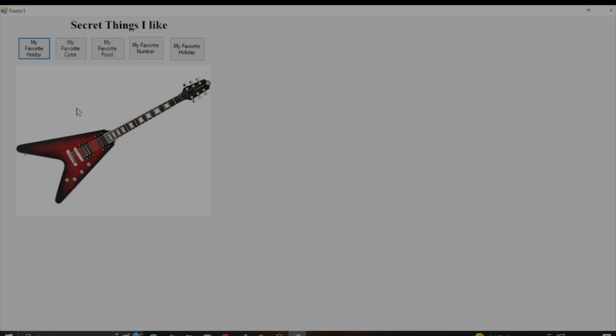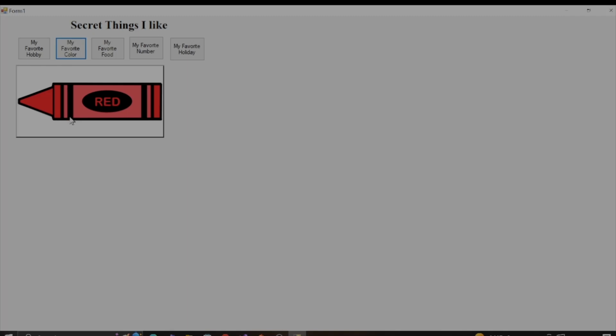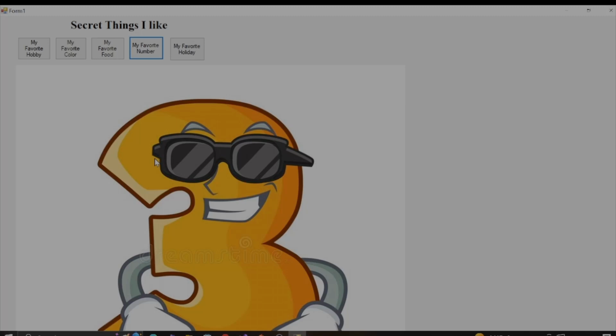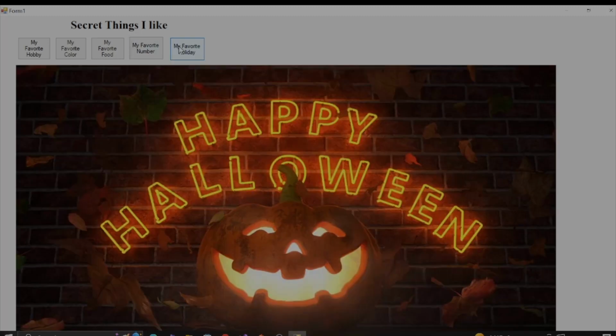Anyway, moving on. My favorite color. What do you guys think that is? Well, if you're looking at my guitar, you will know that it is red. My favorite color is red. My favorite food of all time, and I could eat this every day of my life for the rest of my life and I would not complain, are tacos. I love tacos. They're my favorite food in the entire world. My favorite number is 3, and my favorite holiday is Halloween.